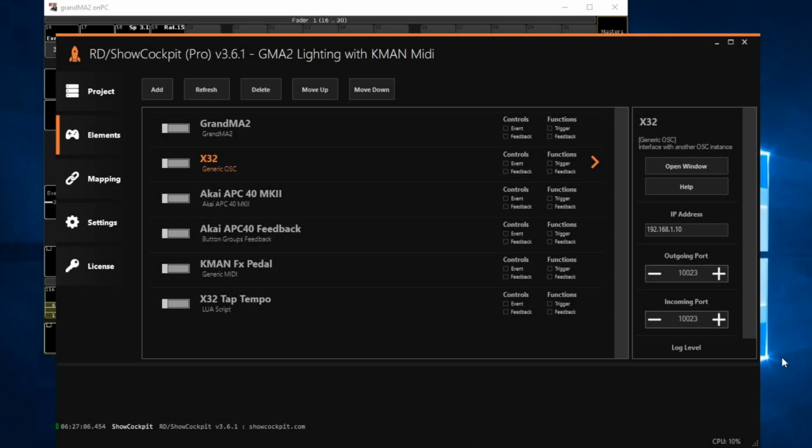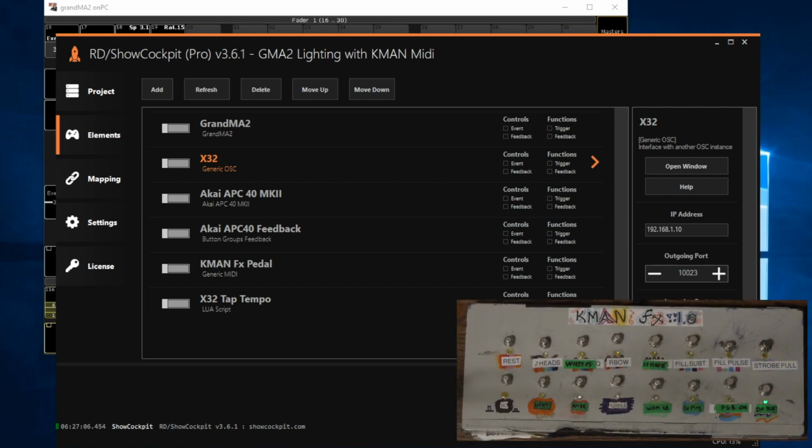Now where this becomes useful for me is I perform live with a custom MIDI foot pedal, like you see here in the corner. And I want to be able to use this right bottom button here to trigger tempo for both my X32 and for my lighting console. So I have a project here.